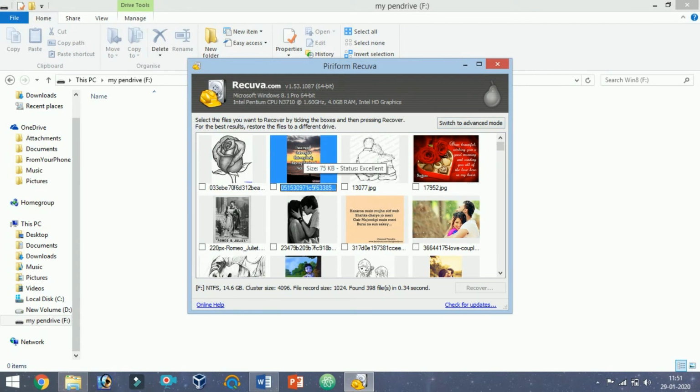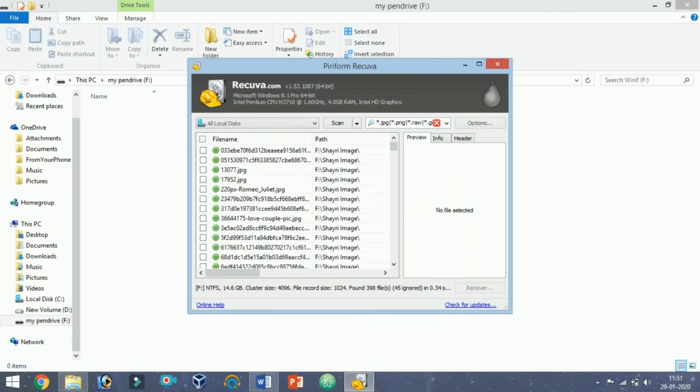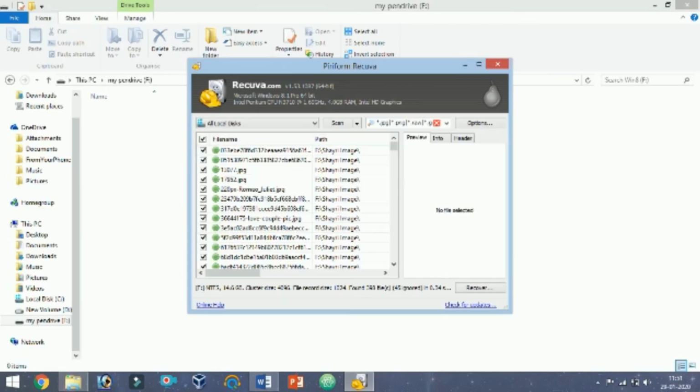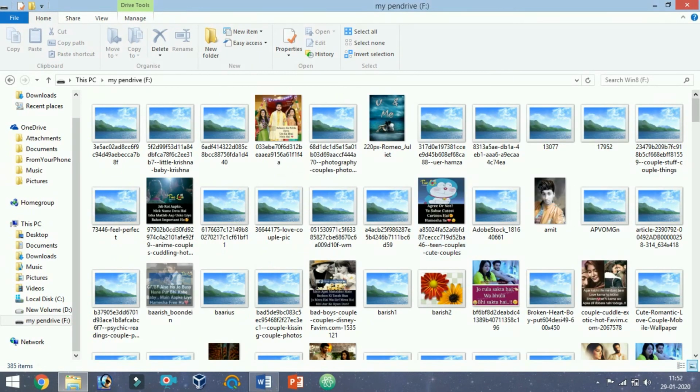5. Within a few minutes, Recuva will display all the deleted files that it has found in your device and give you a chance to recover the files that you want. 6. Select the file that you wish to recover and click on the recovery button, and within a few seconds, Recuva will work its magic and recover the file for you.